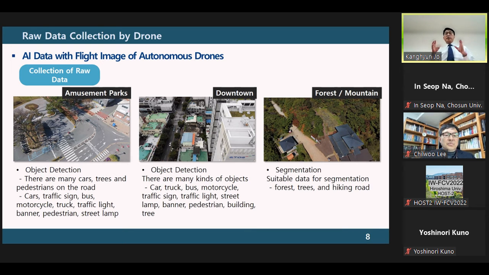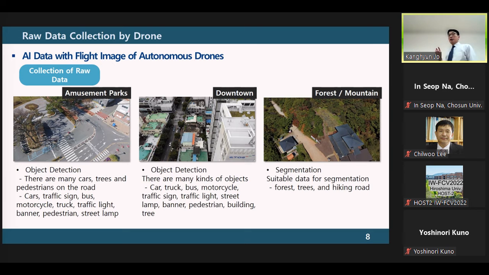By the way, in the forest or mountain area, as you can easily imagine, during the summer and autumn seasons, the color itself is quite different, but mostly they are trees. So we are already focused on developing AI service software. We are much more interested in detection of humans in the mountain. Mostly in the mountain area images, we can see not only the forest but also the hiking roads or trails.